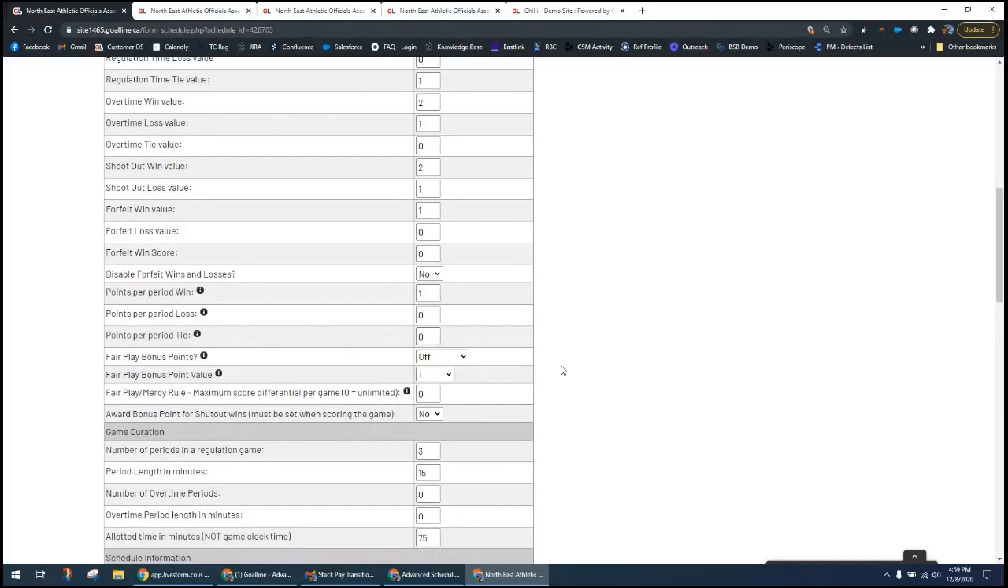There is the caveat that you absolutely have to be tracking individual player statistics in order for this to work. The reason for that is we don't know what the period score was unless you indicated it. I'll also point out this says period because I'm looking at a hockey league schedule. But if I was in soccer or baseball, I would be seeing halves or innings. So that terminology would be appropriate based on your sport. So points per period win, loss, or tie is something you can do.